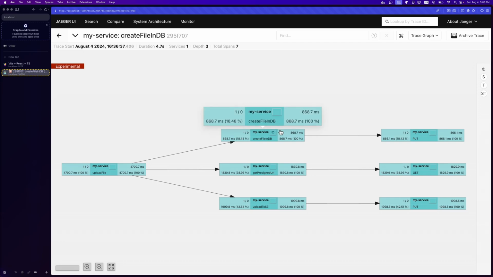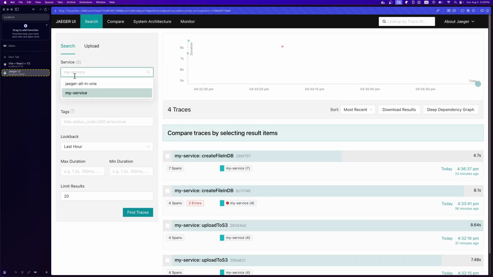You can see the timings here. You can see in percentage how much it took for the whole trace. You can see the service to which it pertains to. As you can see, my service. This is useful if you have multiple applications, maybe a mobile application, a web application, a desktop application. So you can name these services accordingly. So you can filter by these services here.